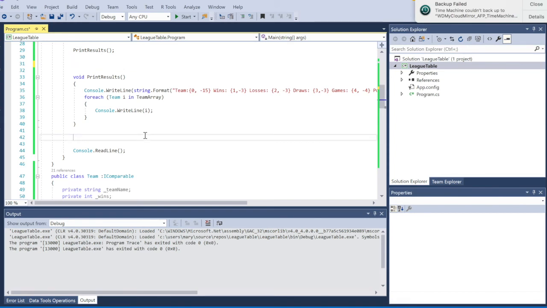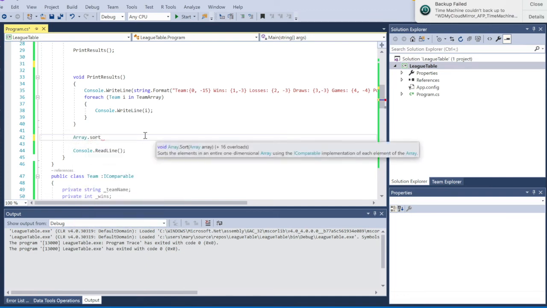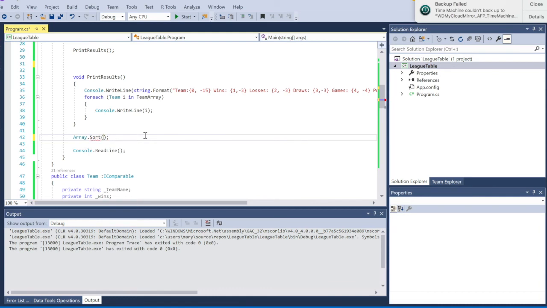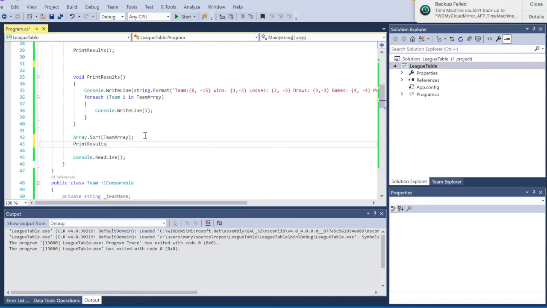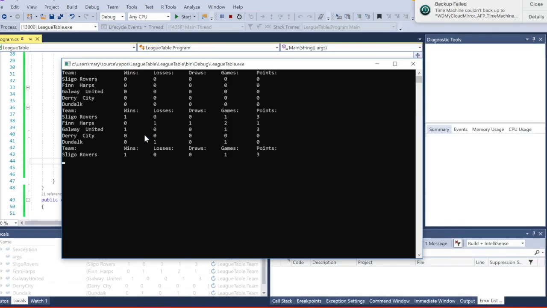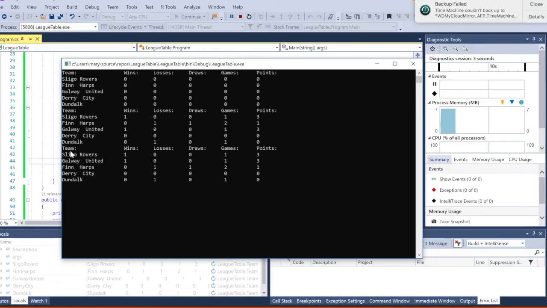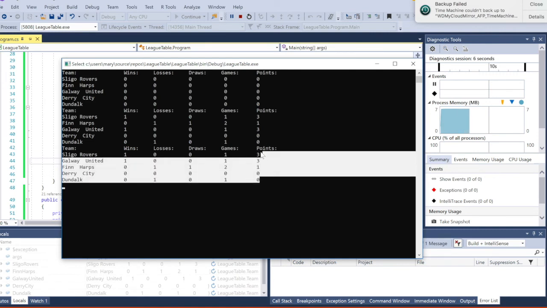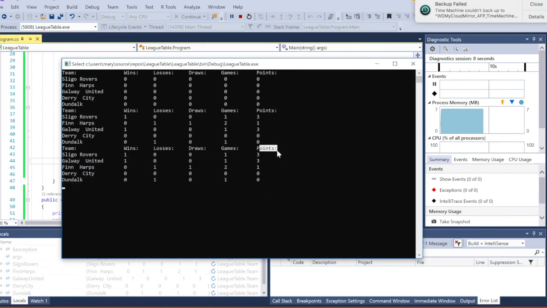Now if we go back to our main method, we should be able to sort our array by points. So Array.Sort, what's the name of our array? Team array. And let's print that to see, does it sort by points? So we call our print results method again. Okay, let's run that. And yeah, that looks good. Look, we have another printed table, and this one is sorted by points. Great.